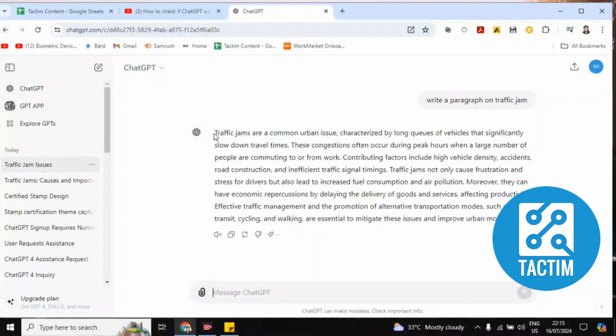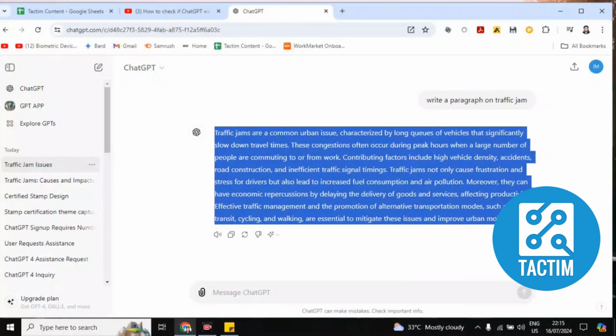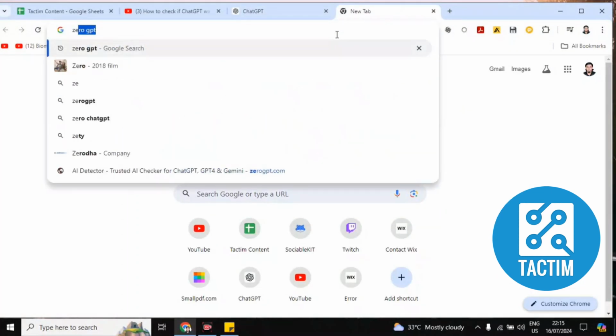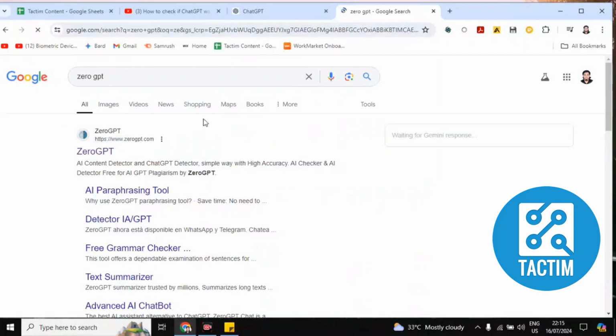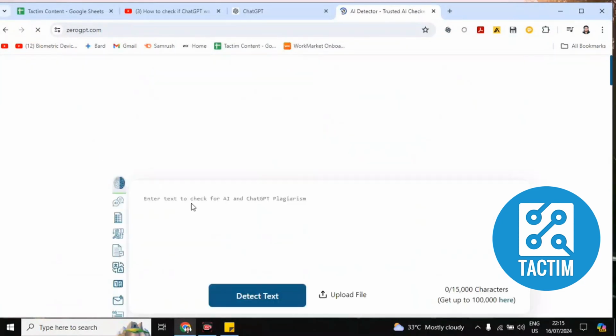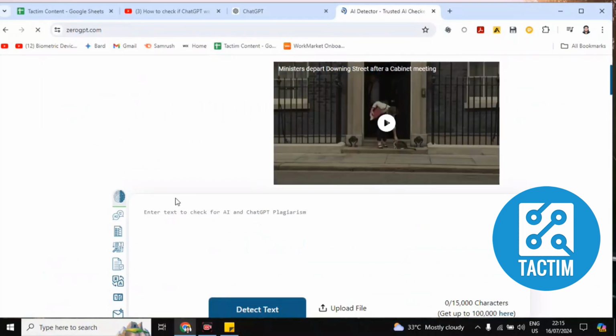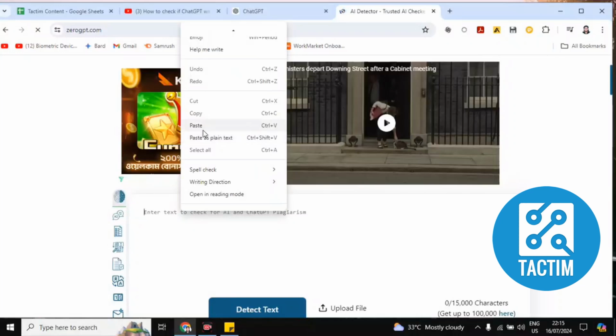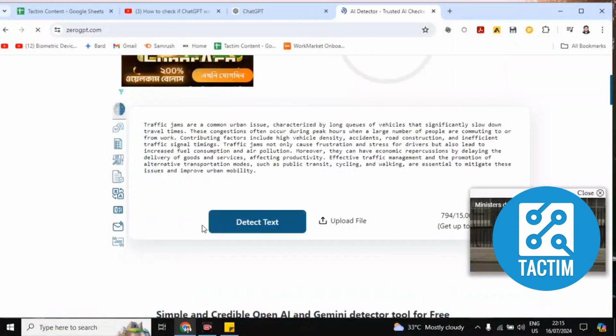Now I'm gonna copy this paragraph and open a new tab and write here 0GPT. Click on the first link, 0GPT, and you have to paste that paragraph or any essay or anything here to check if this paragraph used ChatGPT or not. Click on detect text.